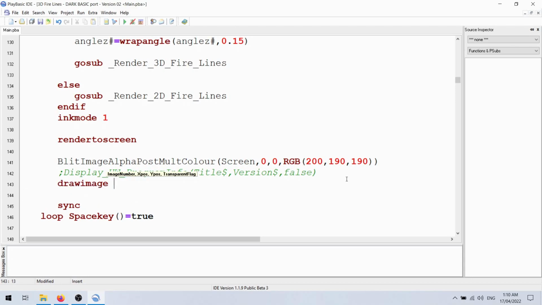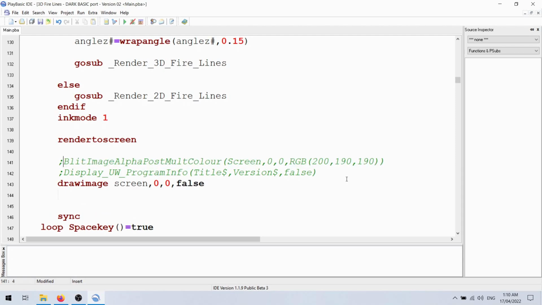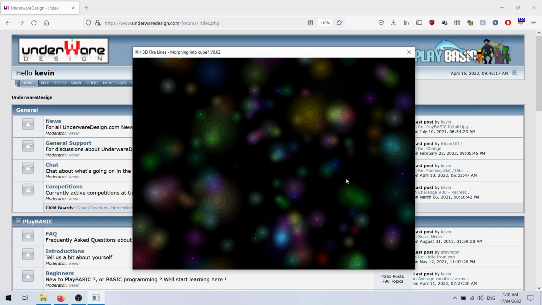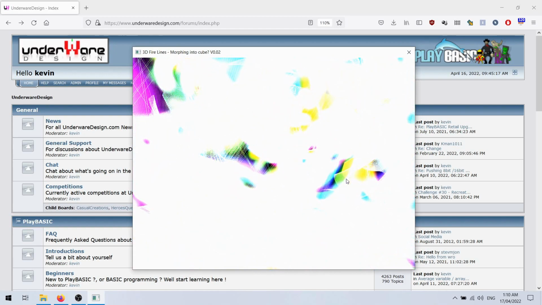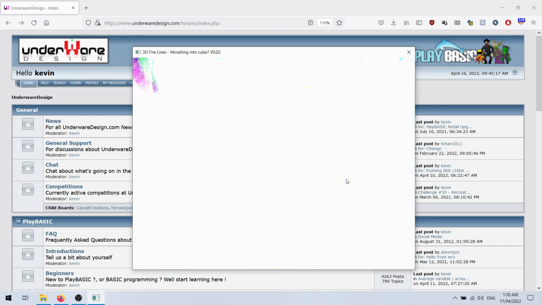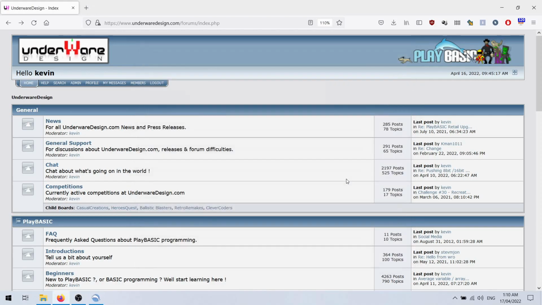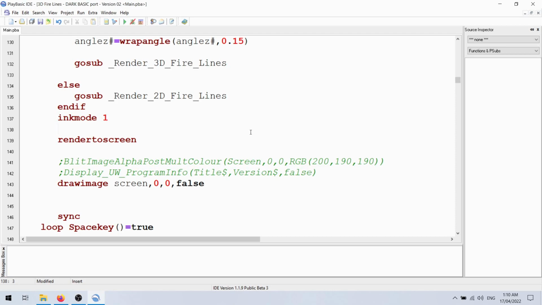We just draw the image, image screen, just draw it false, get rid of that completely, and it won't take long before the screen will just be white. So without the combination of the alpha addition effect and scaling the pixels down, we don't really have much of an effect at all.